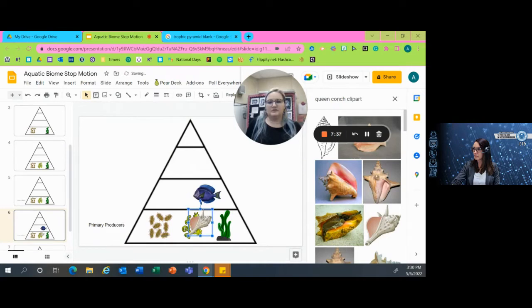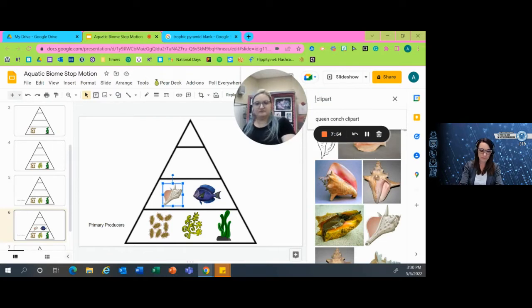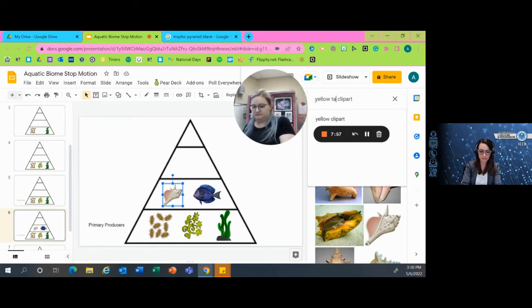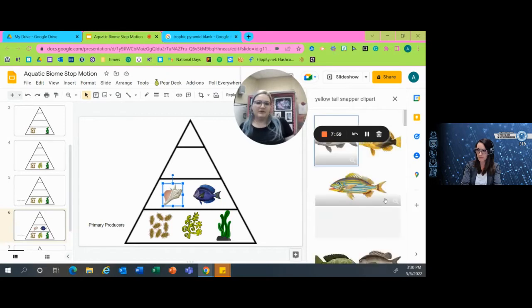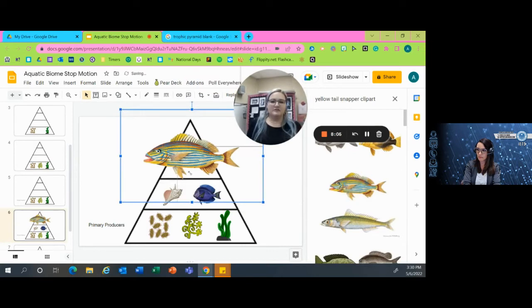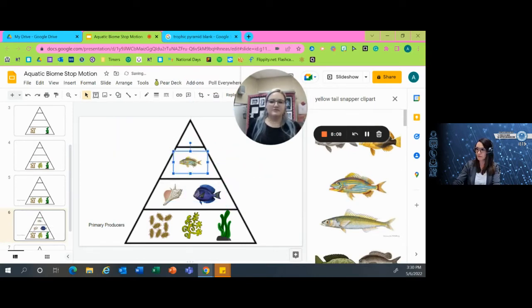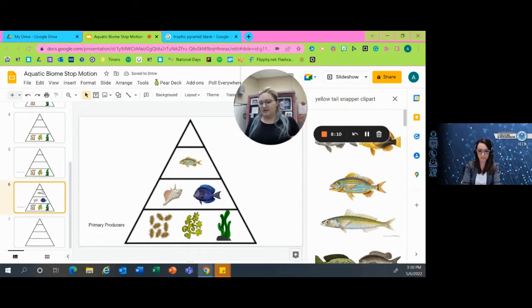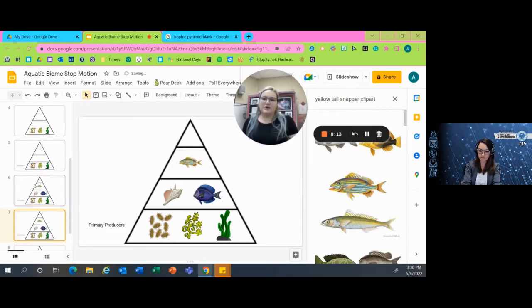All right, let's go to secondary consumers. All right, we're gonna go ahead and add a yellowtail snapper. See what we can find for that. We'll add him in. Oh no, I got ahead of myself. This is one thing that you do have to remember to do, is make sure that we're only adding one at a time.